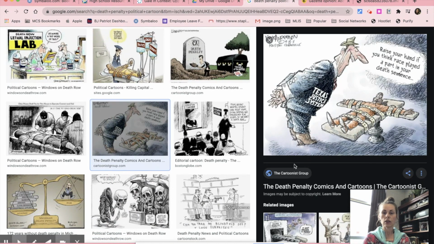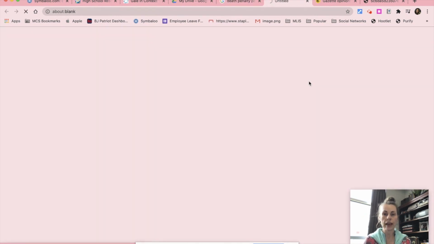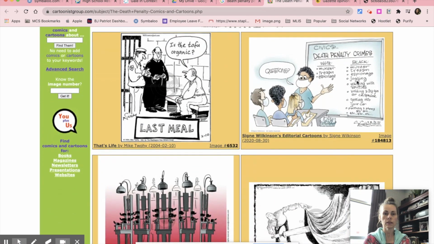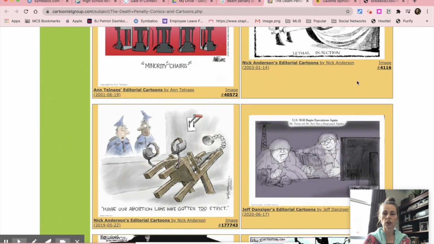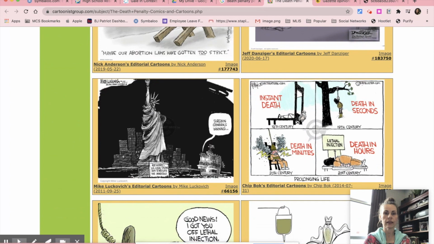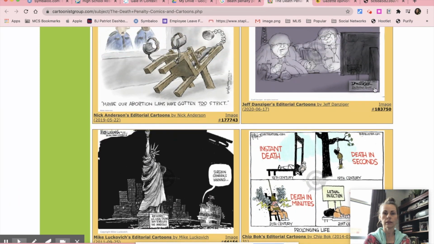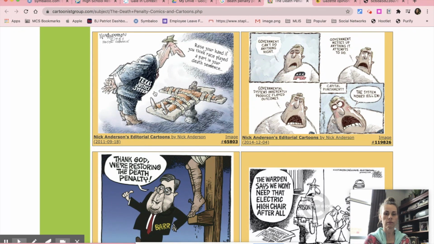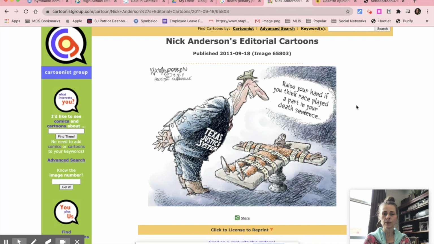Texas Justice System. So the cartoonist group. I'm going to click on that cartoon, and it takes me to this page. It has a bunch of them, okay? And if I decide that I wanted a different one, I could look through. But let's get to the one that we actually clicked on to begin with. So I'm going to go ahead and click this one. I'm going to click on this image. And it takes me here.